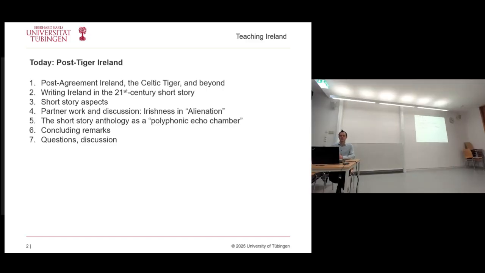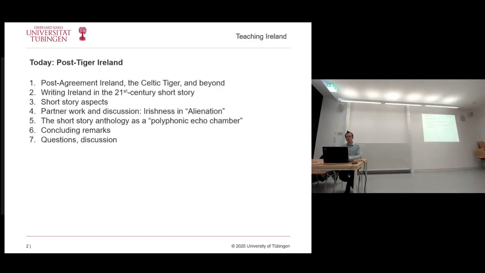We'll then zoom in on writing Ireland in the 21st century short story specifically. Since this is a short story, and since I find it very important to discuss the short story not alongside, but in comparison to the novel, I would also focus in on a couple of short story aspects that might also be relevant for this particular story.